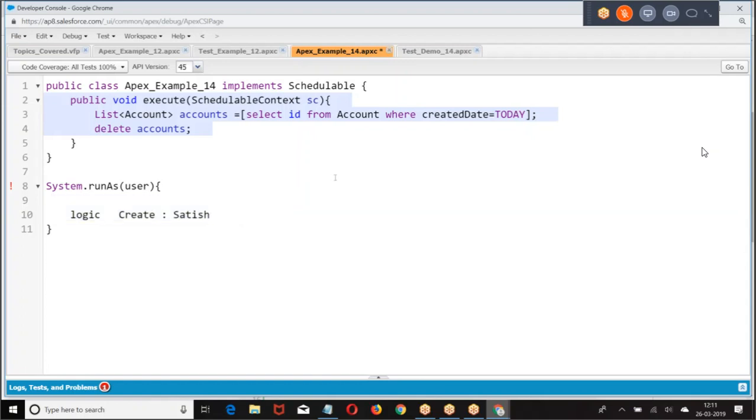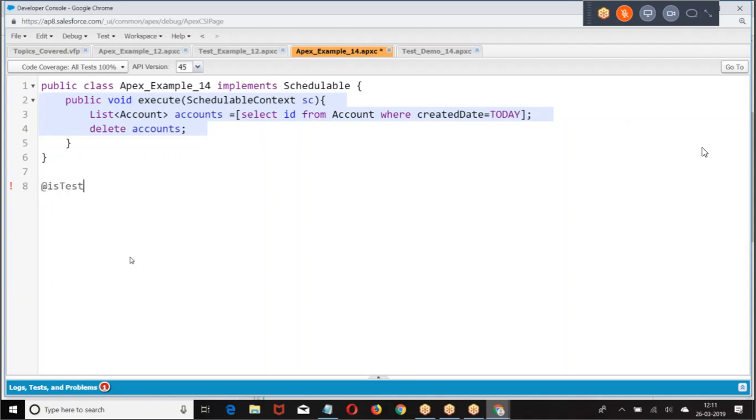Now, a test class assumes that there is no data in the database. Boss, consider whatever data is there in the database, consider the existing data, and test it. Then what should I do? Then I'll say @isTest(SeeAllData=true). When you say SeeAllData equal to true, whatever data is there in the database will be considered. Whatever data we have in the database, the entire data will be visible in the test class.